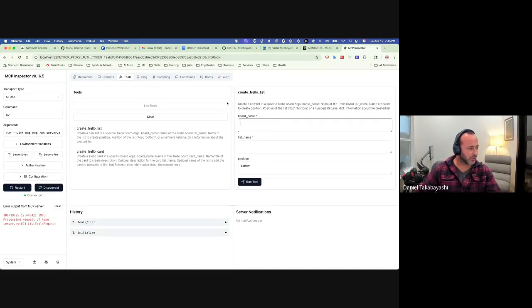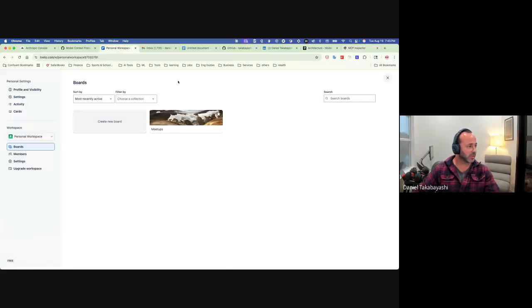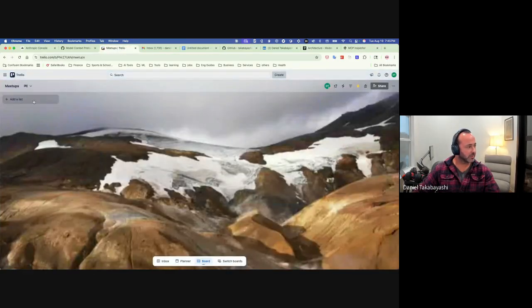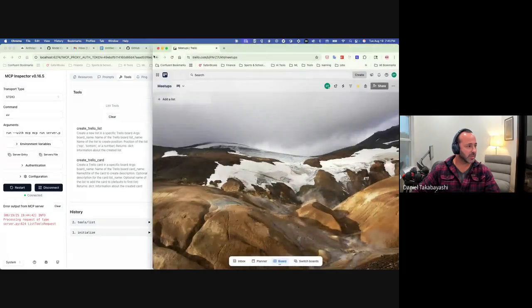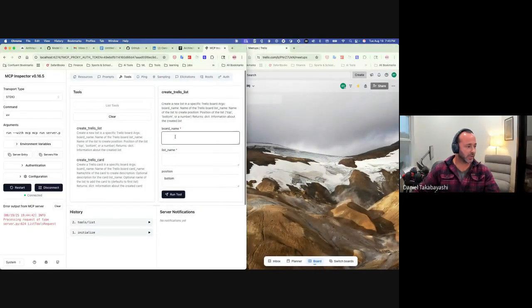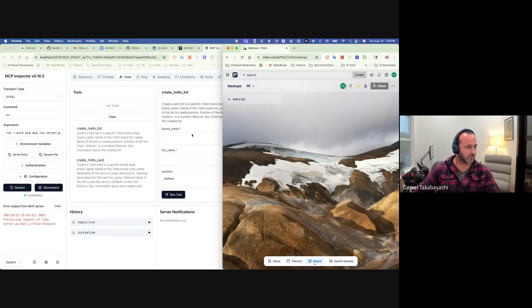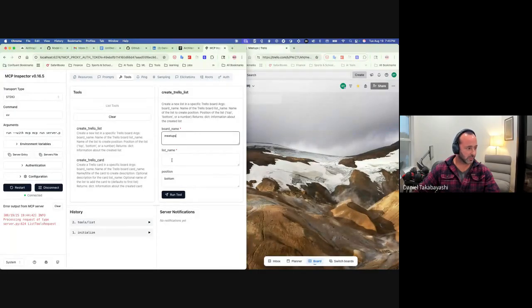So create Trello list. What is the board name? I prepared a little board called meetups, so we're going to use this board over here. Let me just split my screen so we can see the creation, right? So in this case, I want to use the meetups board. Create a list called to do, for instance. I don't have any list here. This is just a test, right?